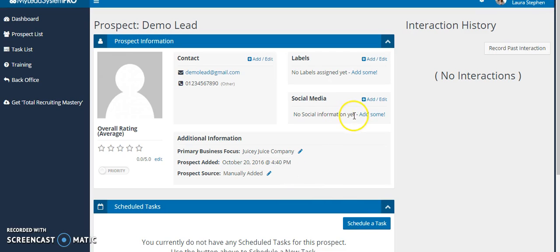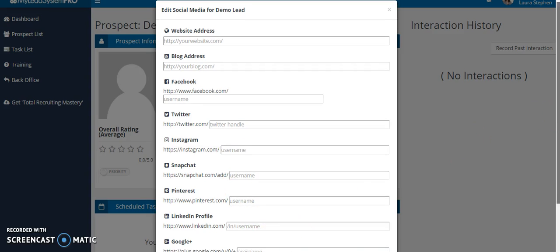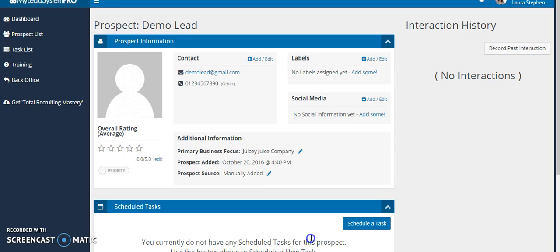You can add in their social information, so you could edit here and put in website addresses, blog addresses, Facebook, Twitter, Instagram, Snapchat, Pinterest, LinkedIn, Google+, YouTube, everything like that. So you could put in links for the person that you're creating this system for, just as you get to know them a little bit better.